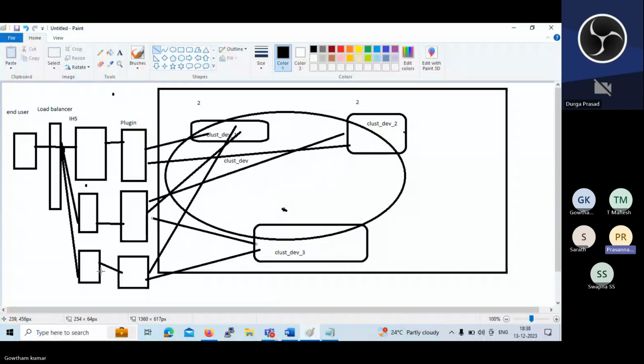Then what is the difference between load balancer and IHS? Because the working environment is the same, right? See, the IHS is not for the purpose of balancing the load. It is something else. As I mentioned, you can host your static content in this web server.